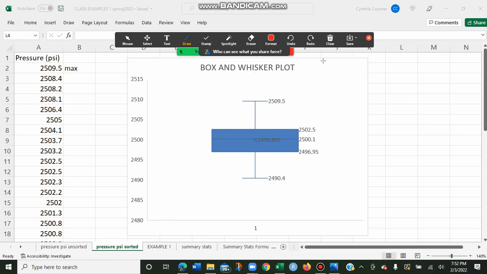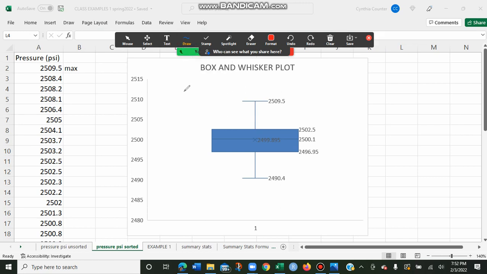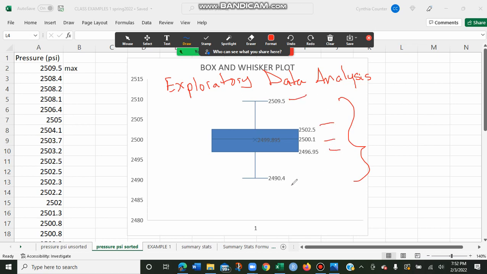So box plot is part of what's referred to as exploratory data analysis, because it's a nice way to begin to get an idea of how your data is kind of spread out and get these 5 important numbers, and in this case we can even get the mean.